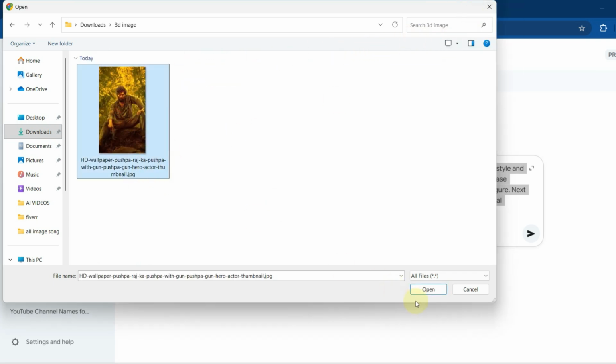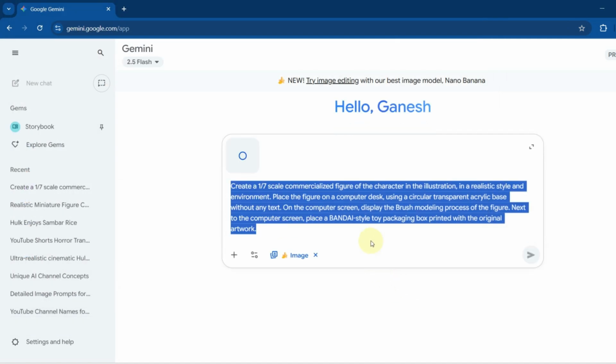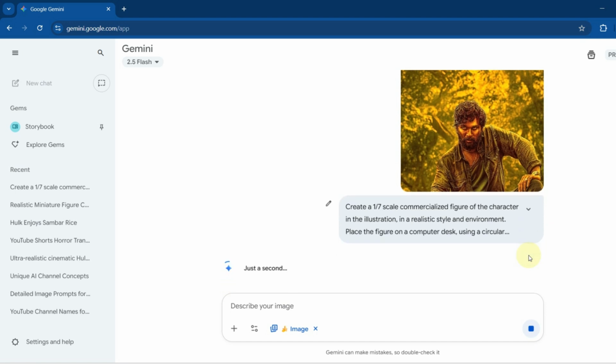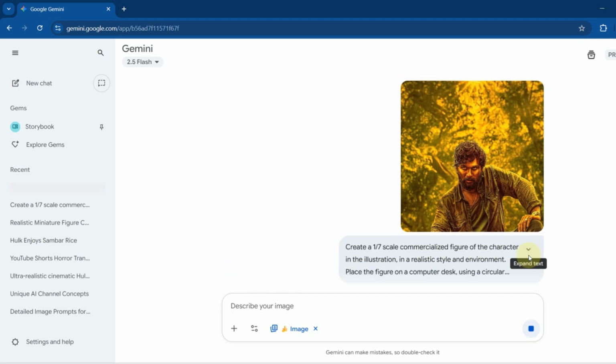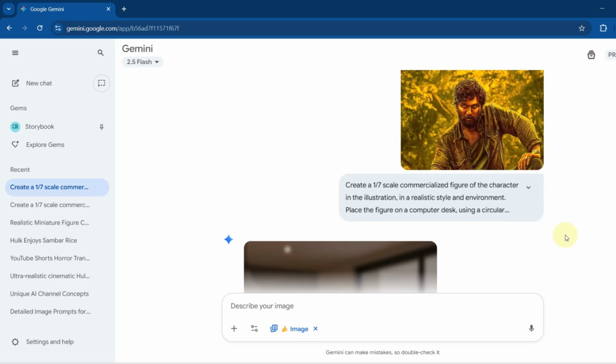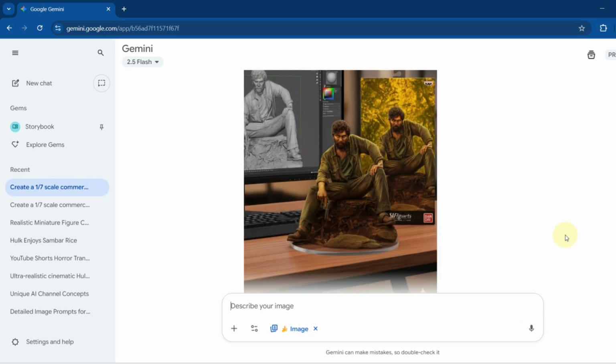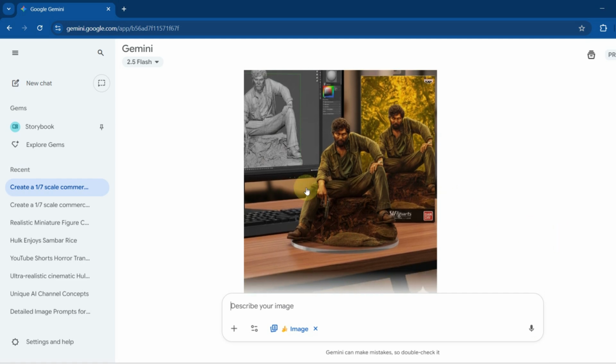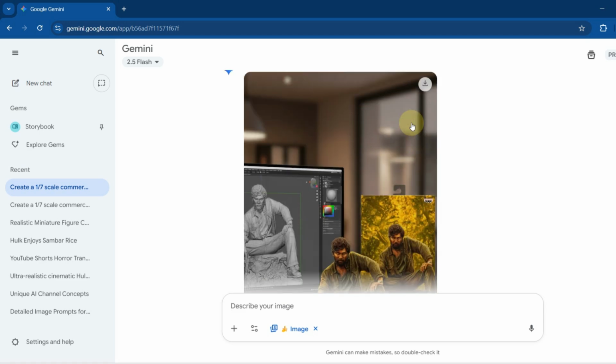So you have to select open. After that, you have to generate the image. So you have to wait for this. It will generate your 3D image. So it successfully generated the image. So you can see the image. You can also download the image for free.